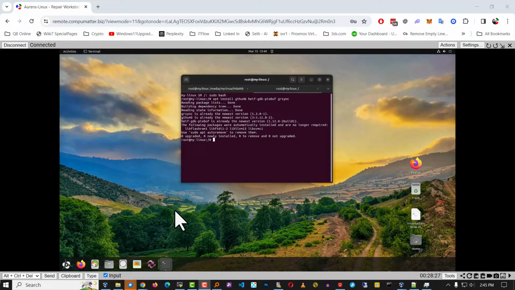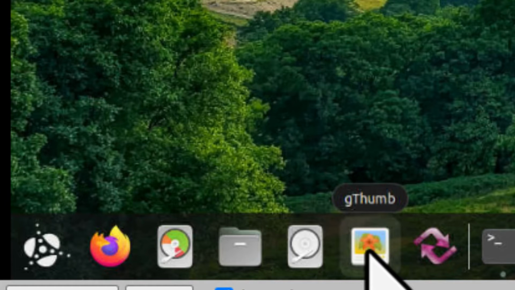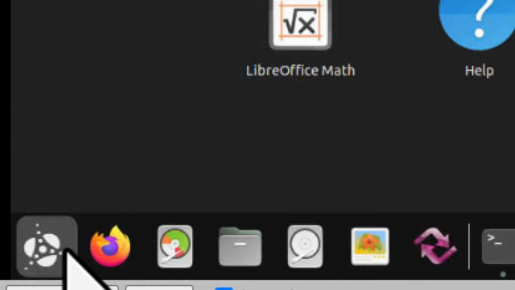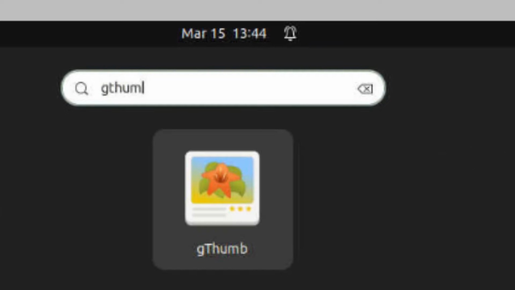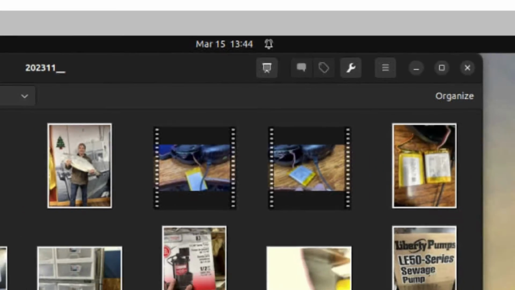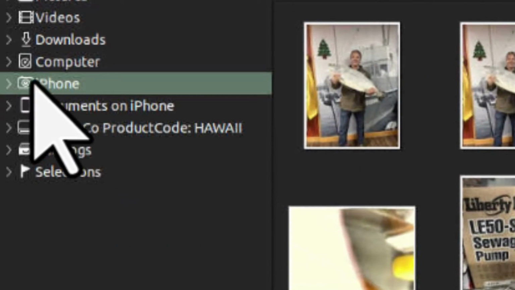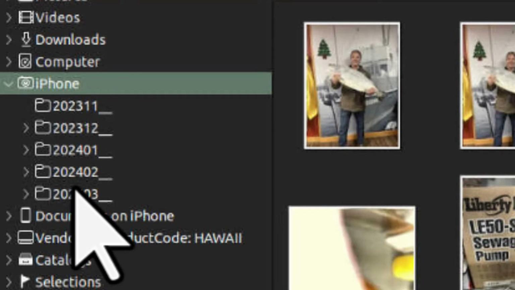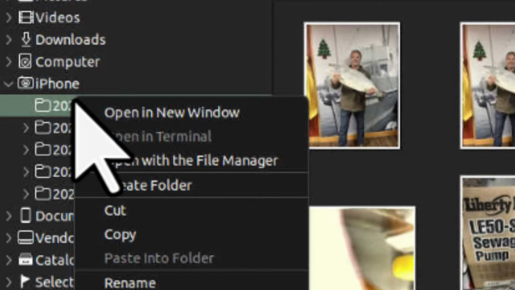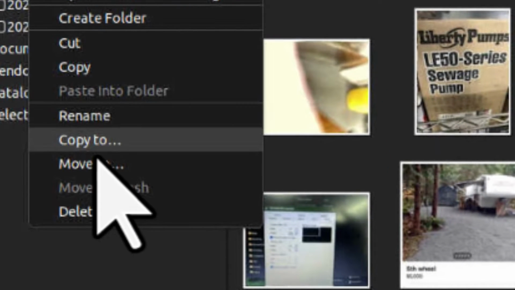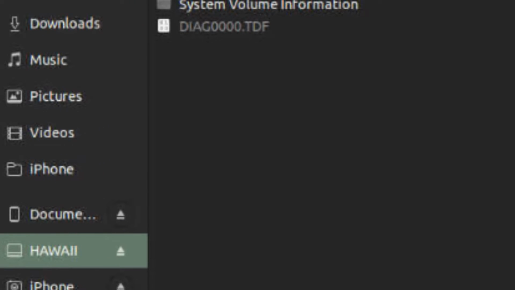If you want to be a little bit more of a pioneer, a cowboy, what have you, you can open up the G-Thumb program that you just installed. That was one of the three programs. I've already put that on my favorites. You can browse on the left-hand side to your iPhone and see the typical folders that you would see in an iPhone. Those are mine. You can right-click on a folder and choose copy to or move to.